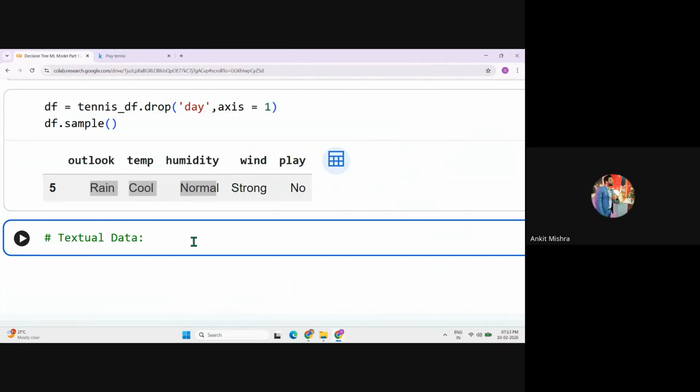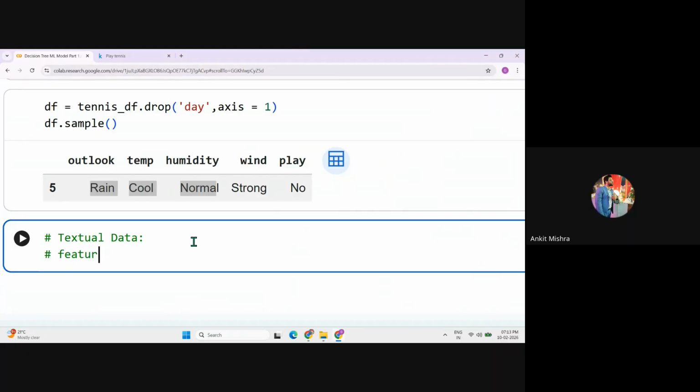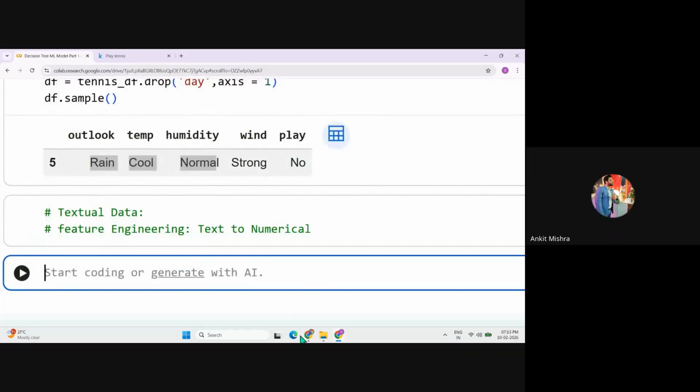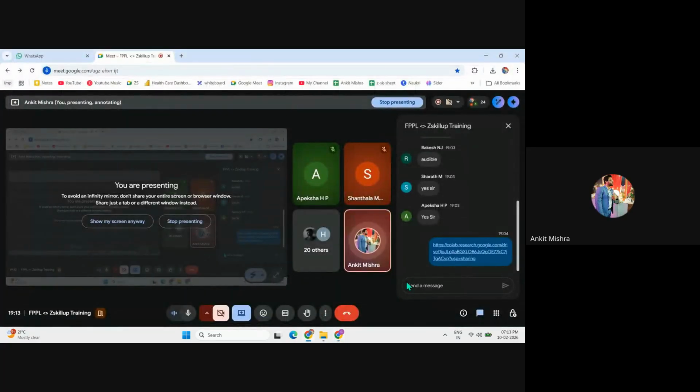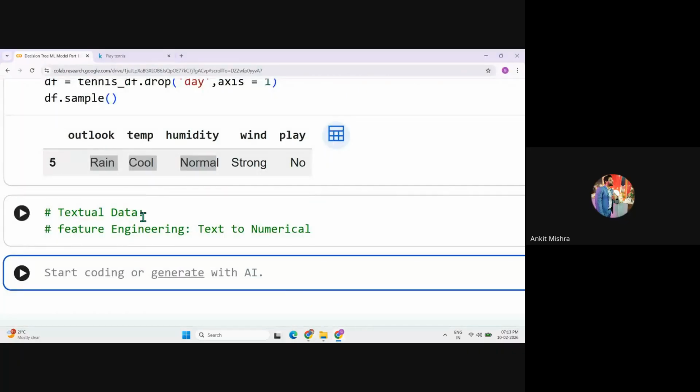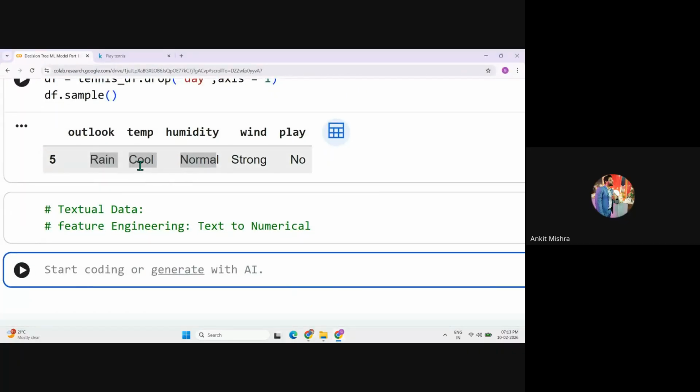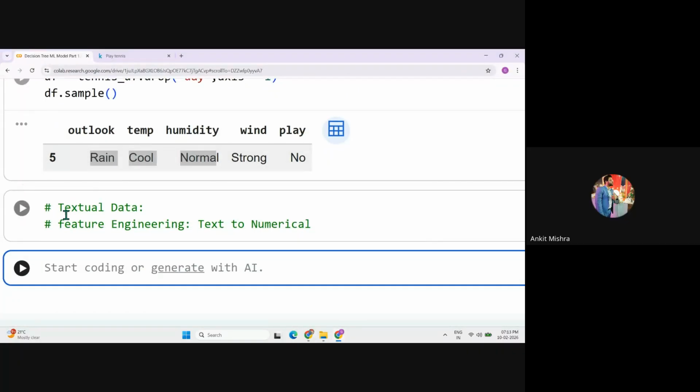Now, how to do this? There is a technique, and that technique is called feature engineering. We have already performed this, right? In feature engineering, we simply convert the textual data to the numerical one. I hope everyone understands this concept, right? What is feature engineering? It is where we convert the textual data into the numerical one. Now, let's understand one thing. Since we can use feature engineering, we can easily convert the textual data into the numerical one.